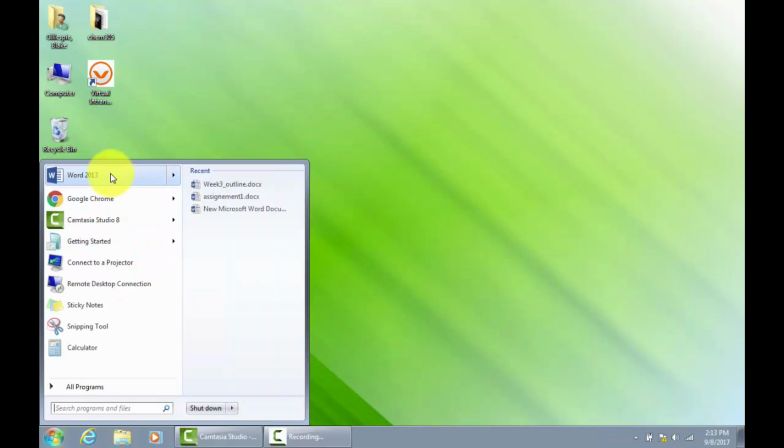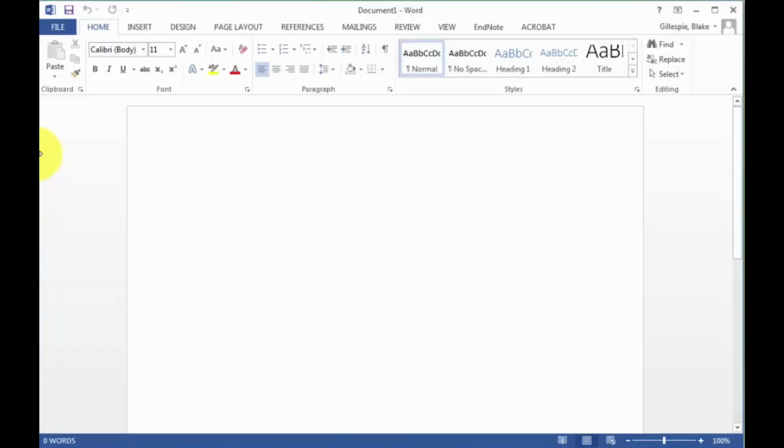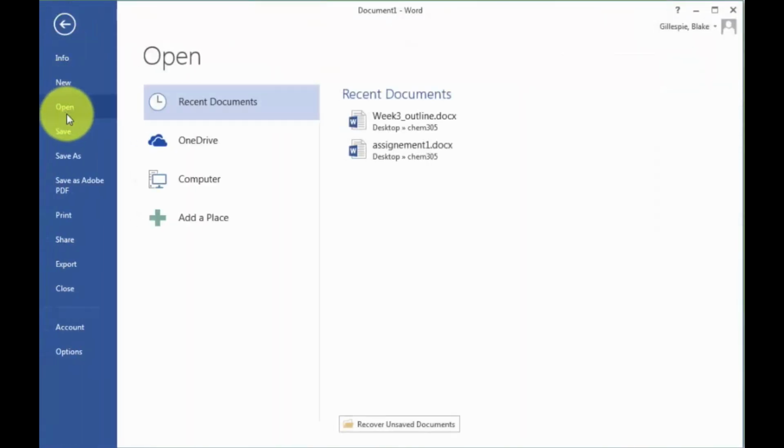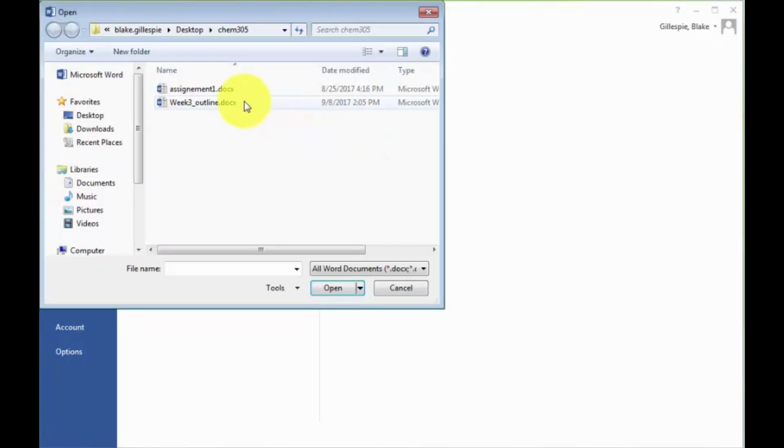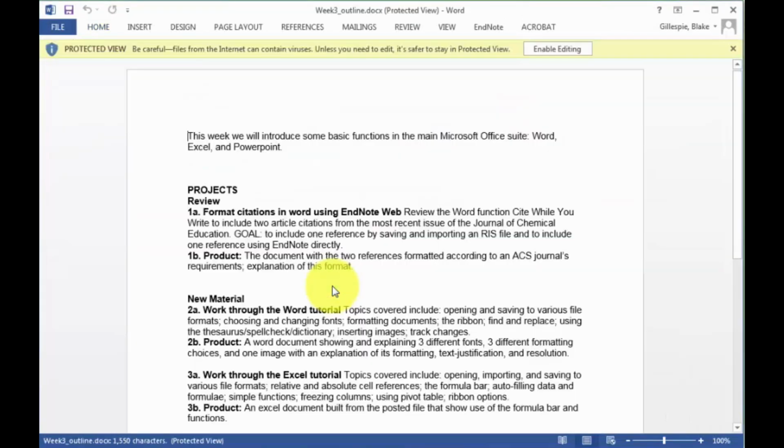And there you see Word. Now let's double-click and open Word. And let's take a little tour of the File menu. We'll open a file, and we'll search for a file, and this file happens to be saved in my CHEM 305 folder, the week 13 outline that I've posted for you.